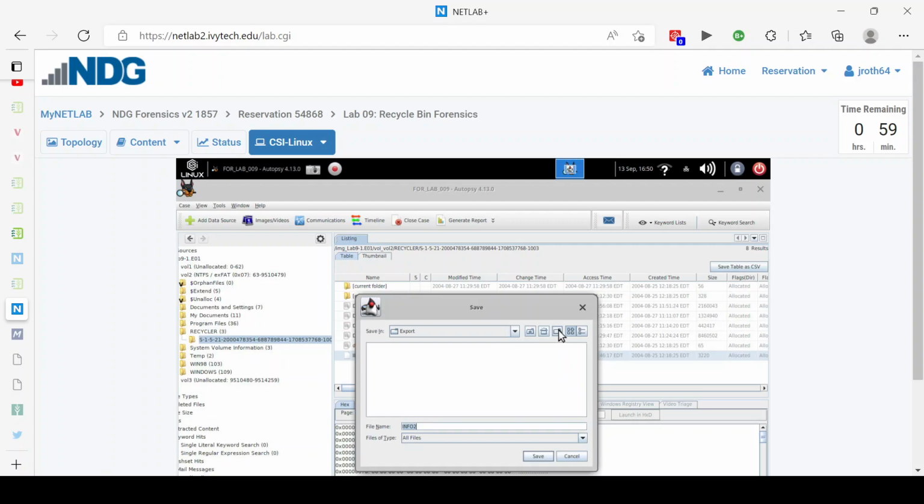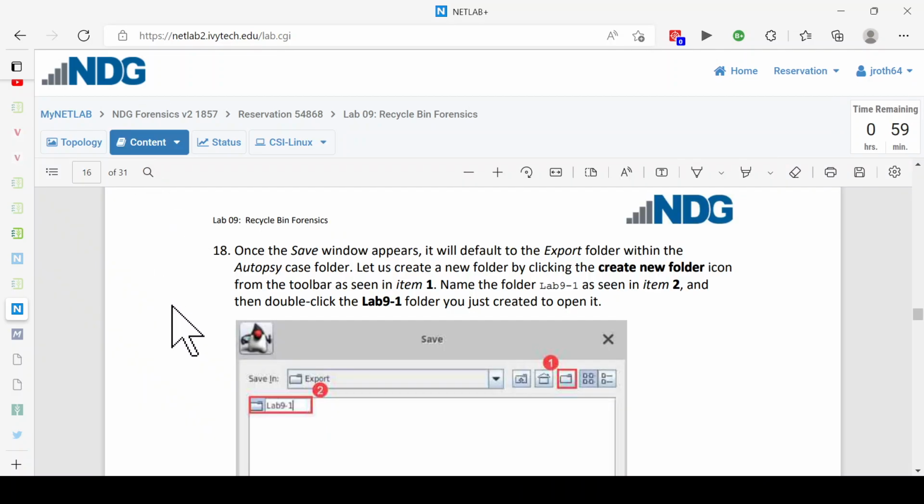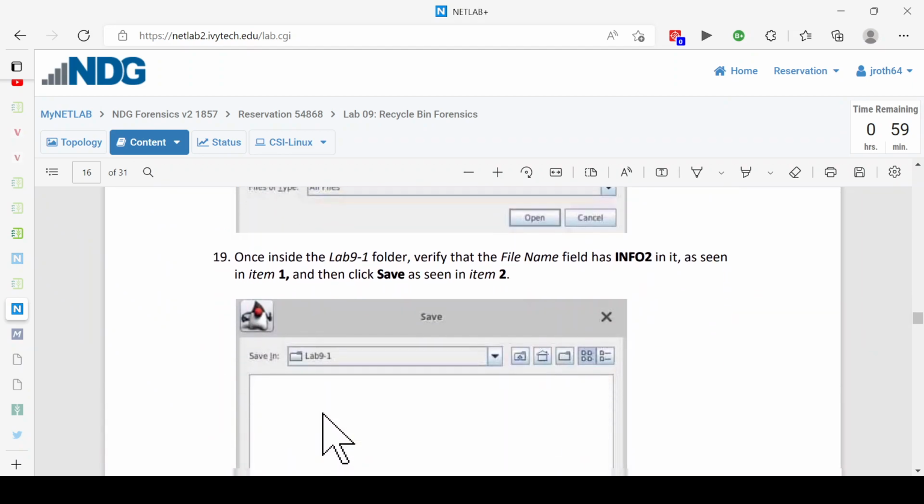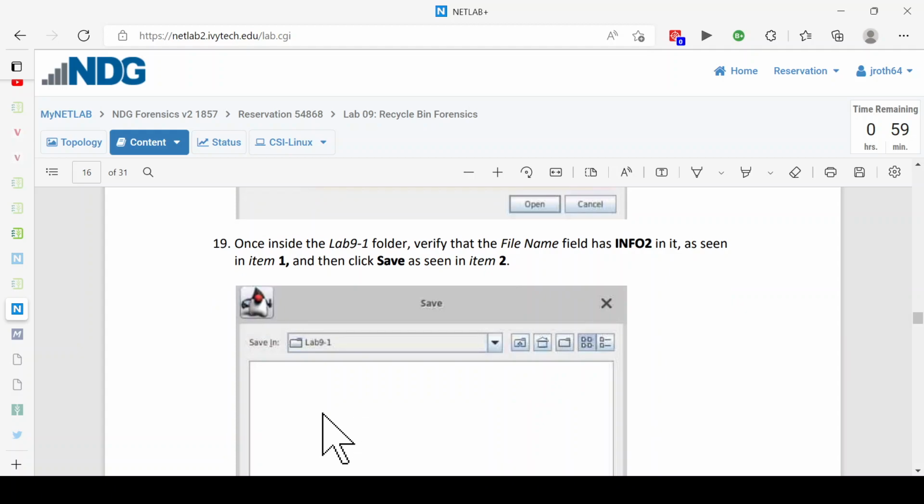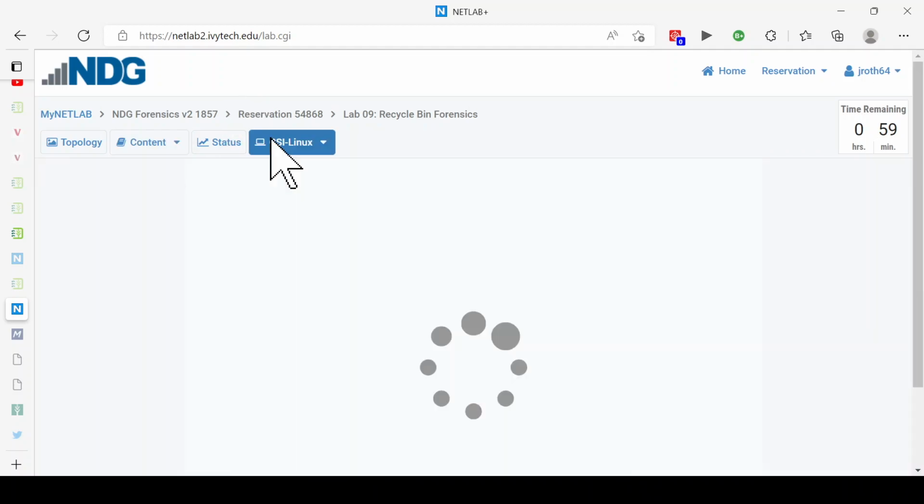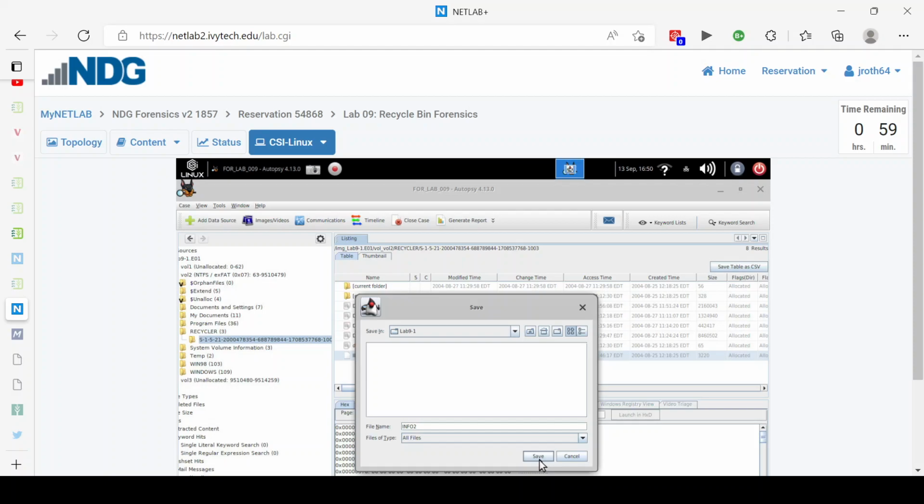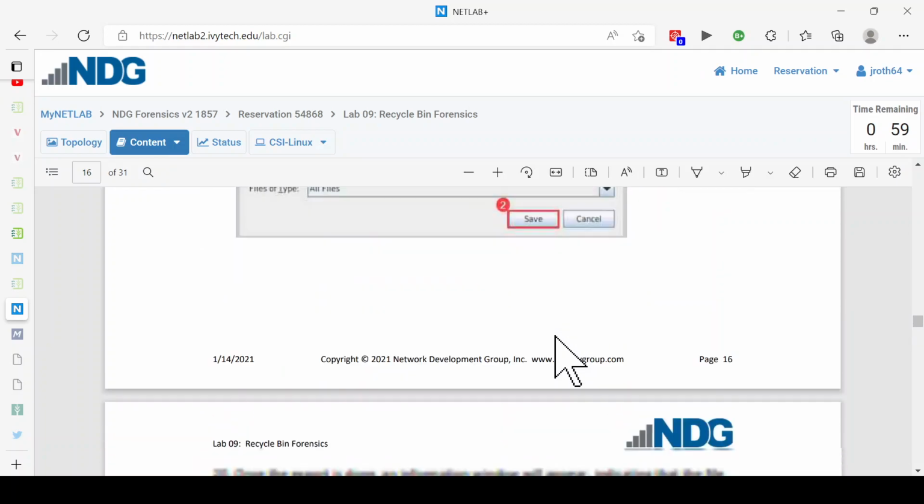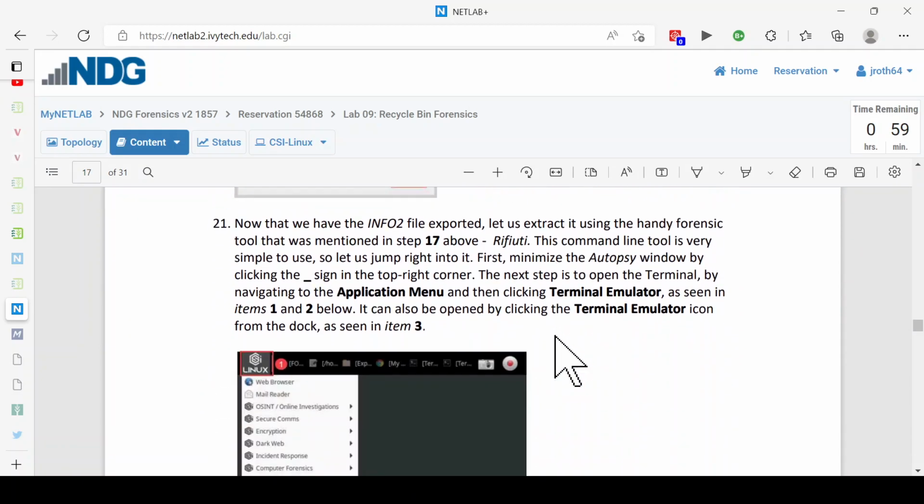And we want to make a new folder. Create a new folder called Lab 9-1. Once inside Lab 9-1, verify that the file name has info2 in it as seen in item 1, and then click Save. Okay. Files extracted. Once that's done, click OK.